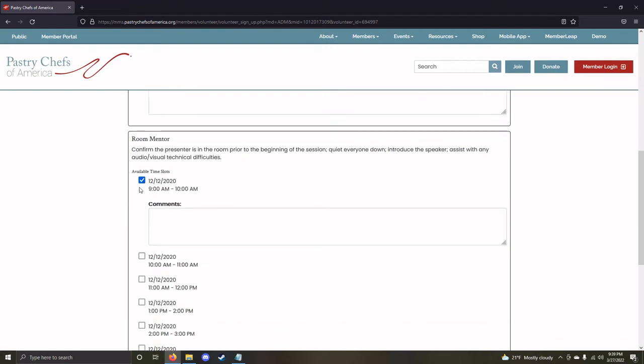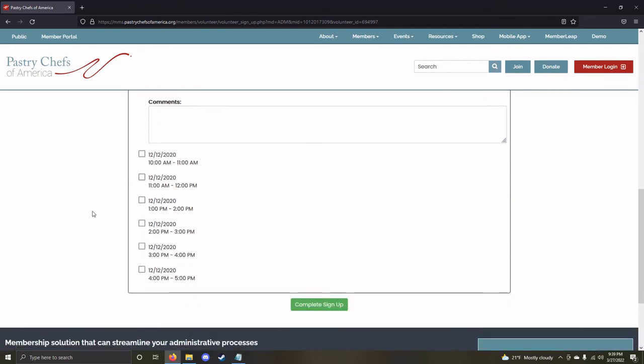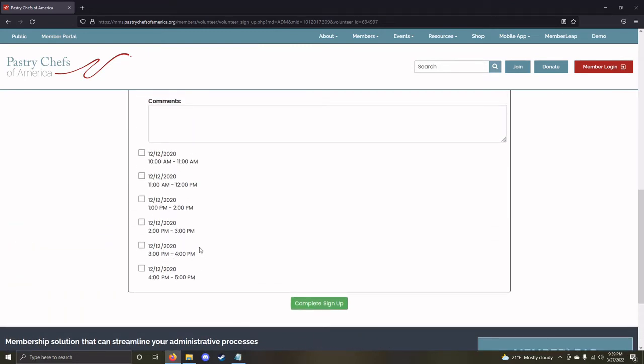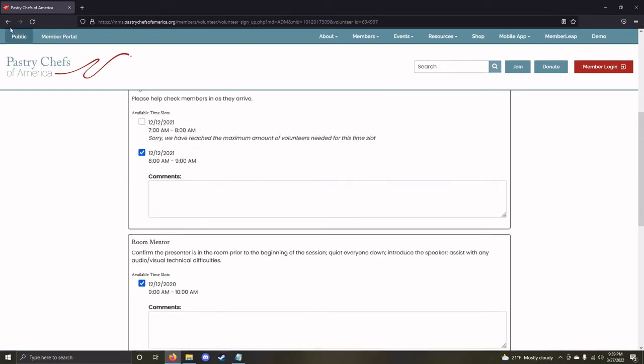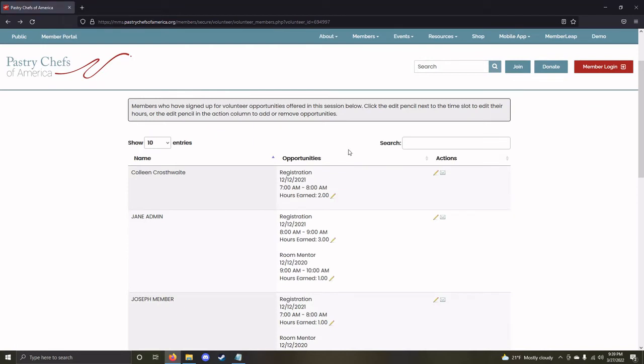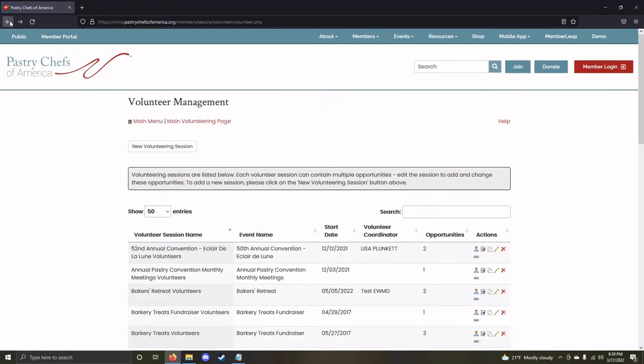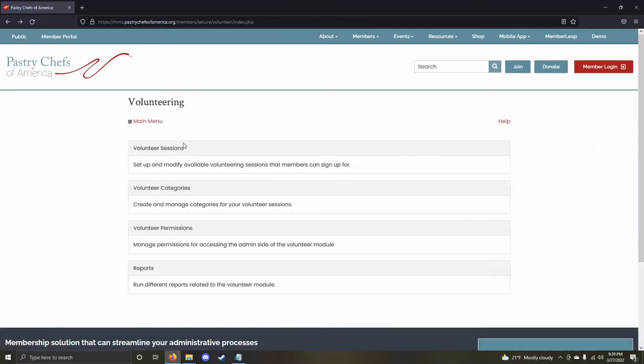So for all of these, it'll have what available time slots, any comments that they can put in, anything like that. And when you get through with changing this, if you need to change anything, so if the member reached out to you to make changes or cancel, you make these changes for them, then you just click on complete sign up here at the bottom. So that's the other option there under the volunteer sessions.